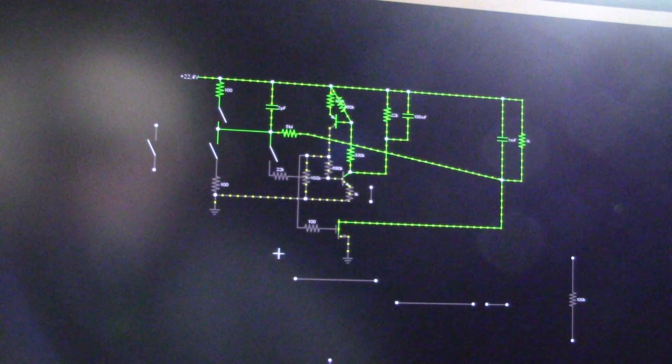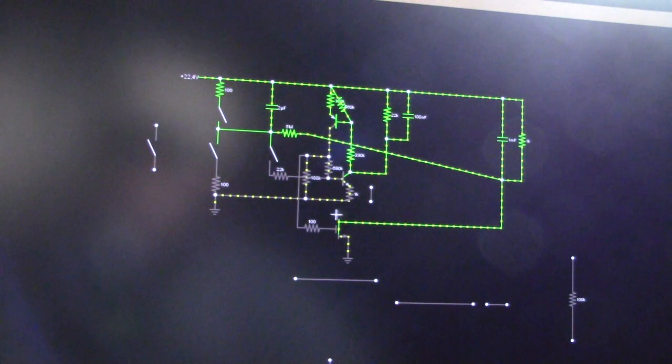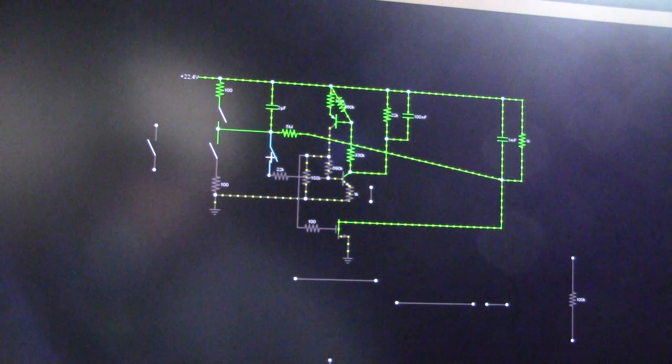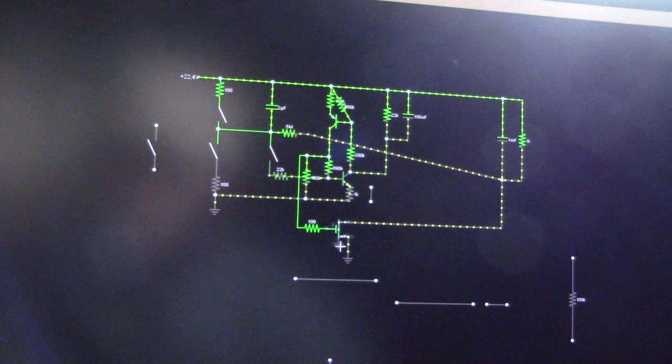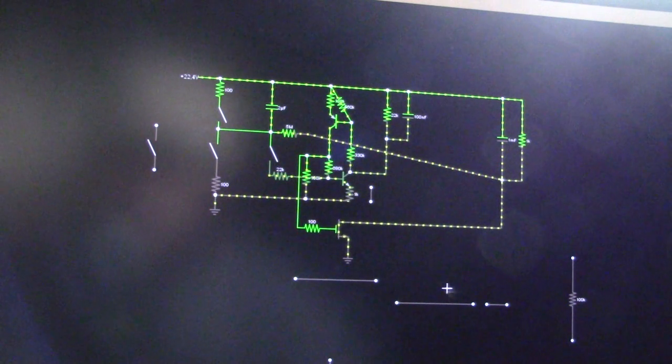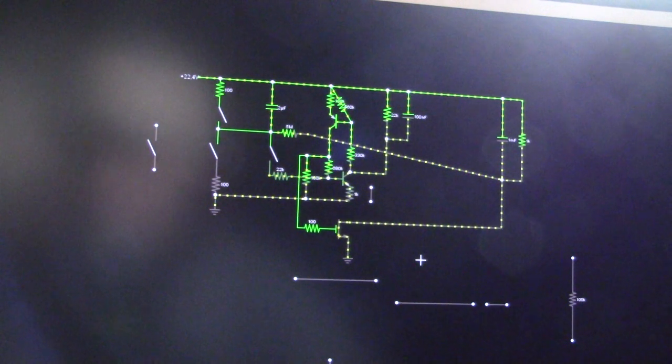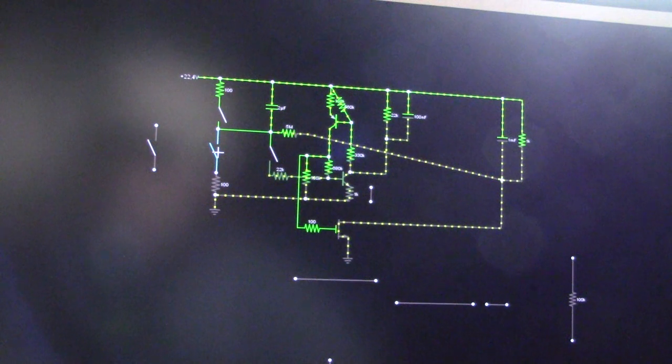So right now, in its present state, this MOSFET here is turned off. No current is flowing, the load is just sitting at the 22-volt rail which is powering everything. And when I press this switch, the MOSFET turns on and current starts flowing. And everything's absolutely beautiful.